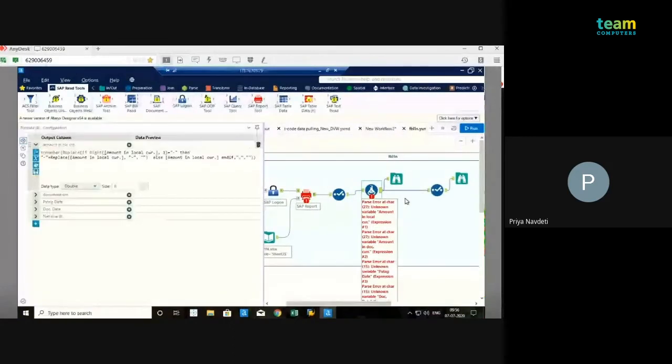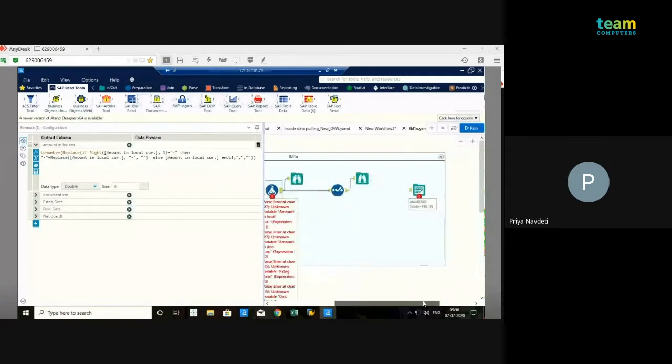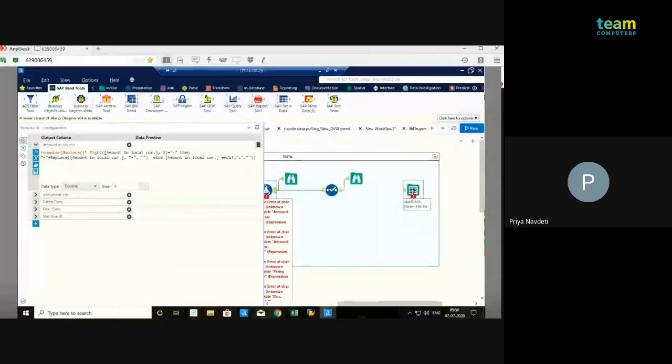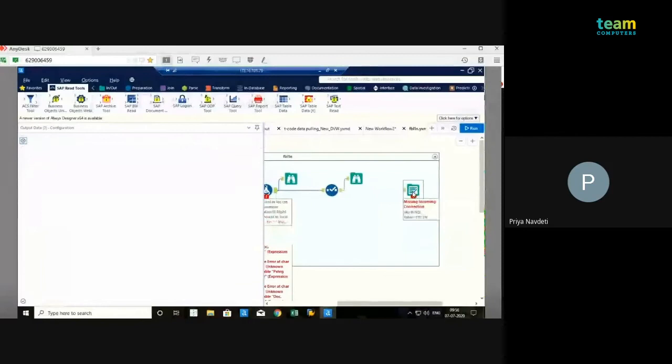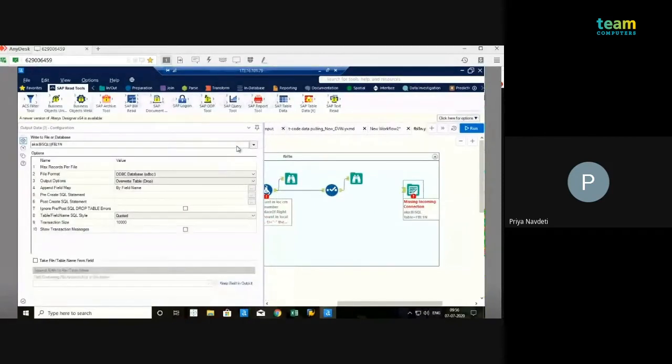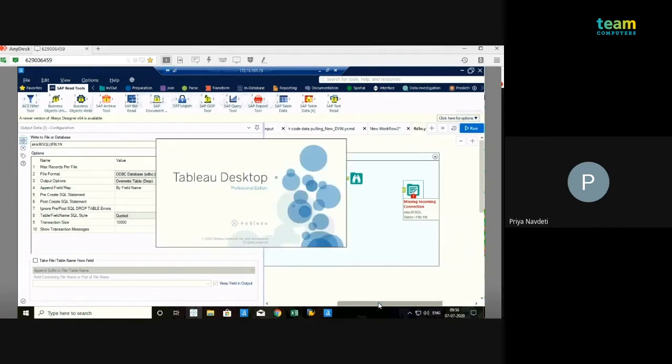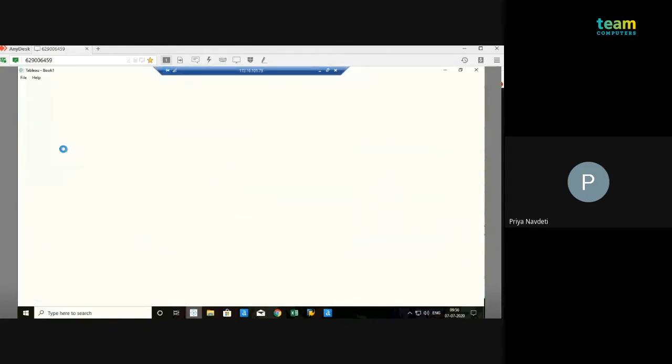And then after we have to join this, we upload the data in SQL. And by using this data we are fetching it in Tableau. So I will show you. We have created one database and we are pushing all the data into that database.